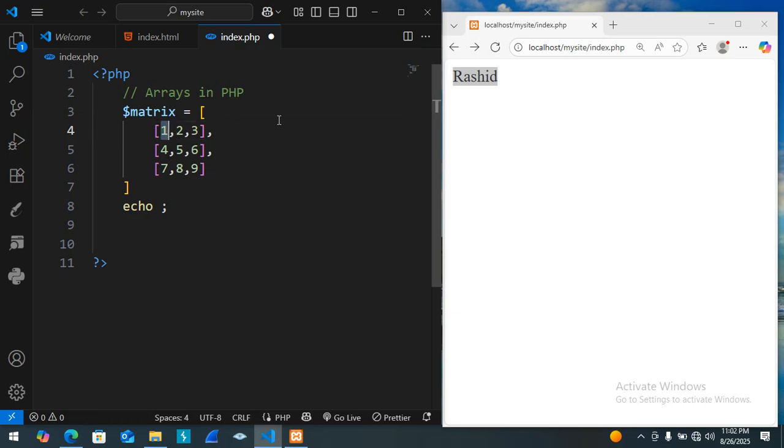Okay, so it means we have 0 0. In order to access this one, we first access this one which is in position 0, and then we access this one which is in position 0 inside this array which is in position 0 also. Okay, so we can do it like this.